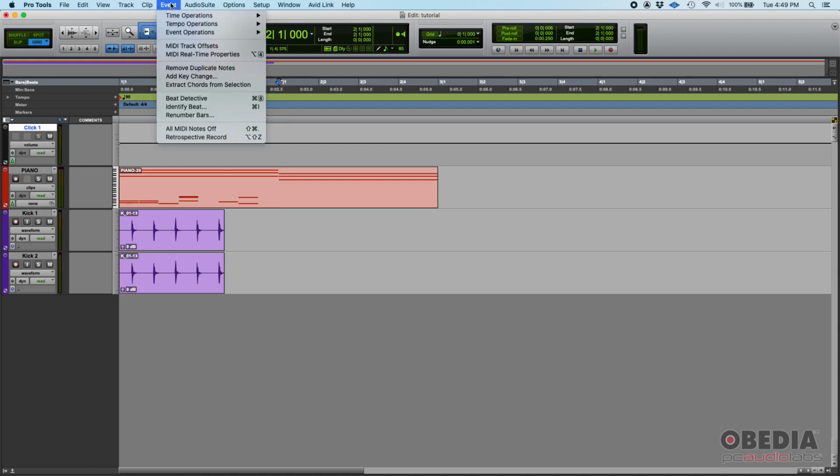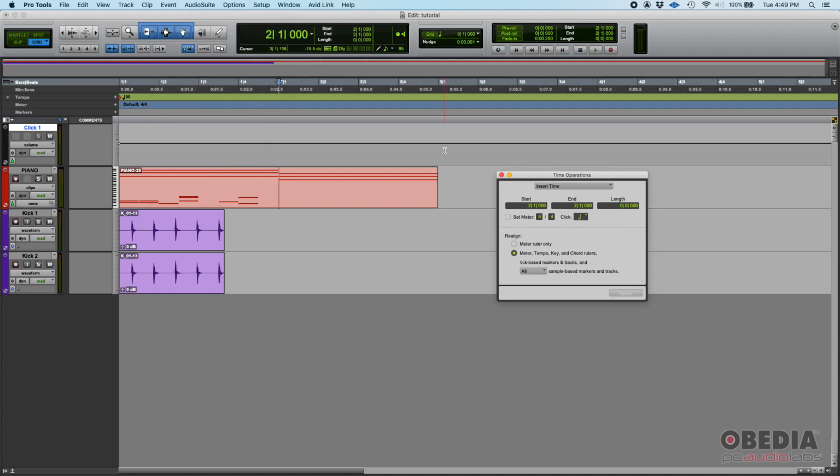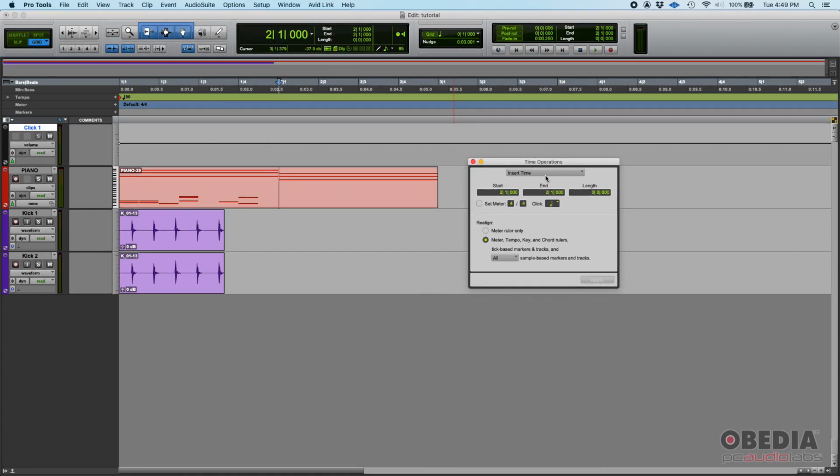And then you can go once again to the event menu, time, and then we're going to go insert time. So, here it is, time operations, insert time. As you can see, it says that it's going to start on that bar. Okay, bar 2, beat 1, it's going to end there. Now, what it means is that you're going to have a certain length, and that's what matters here the most.